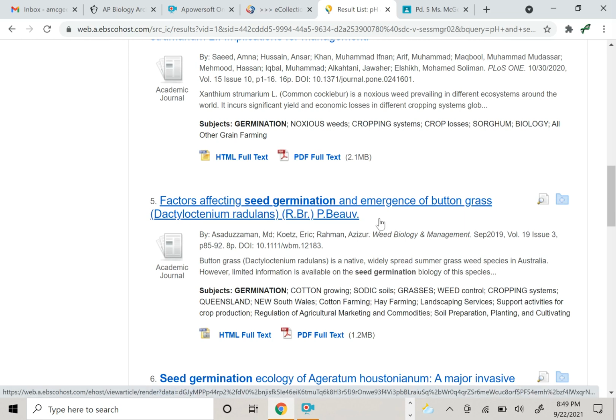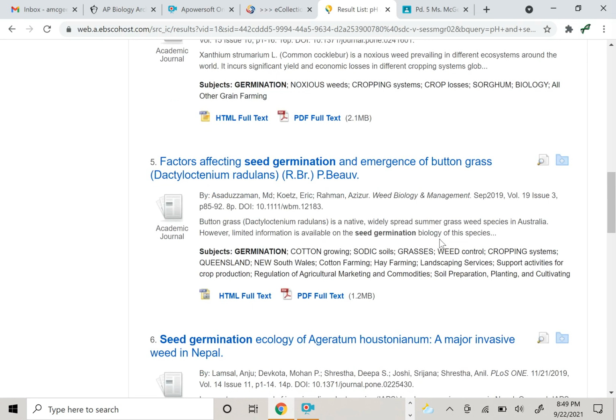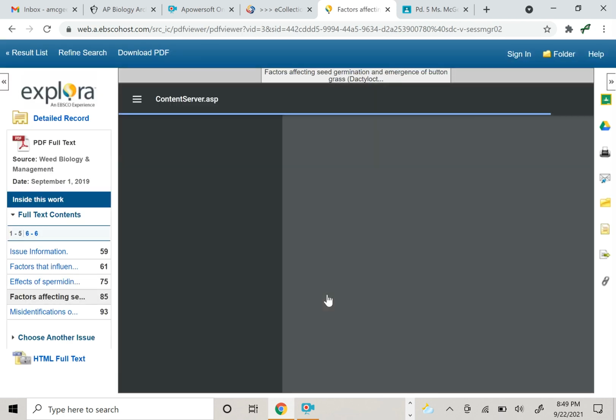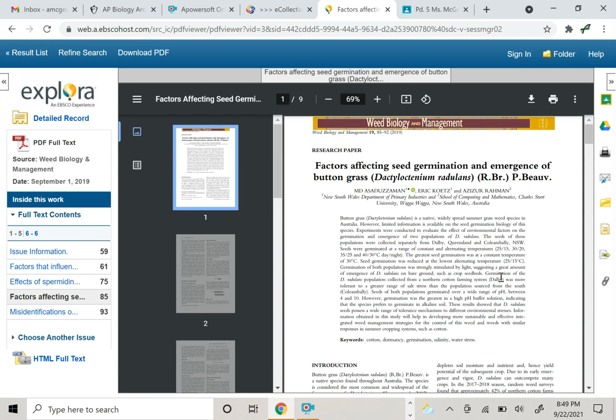Factors affecting seed germination and emergence of button grass. Yeah, that might be good. So if I find one that I like, I go ahead and I click on PDF full text, and it will bring up a PDF of the experiment that was done. So this one was done with button grass, and I said this in class, and I recommend this to you as well for home use.